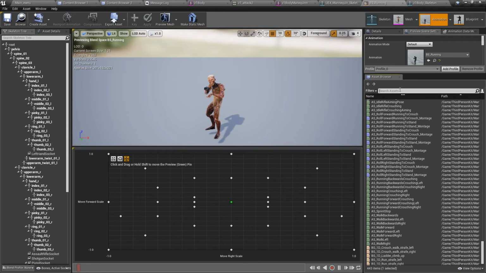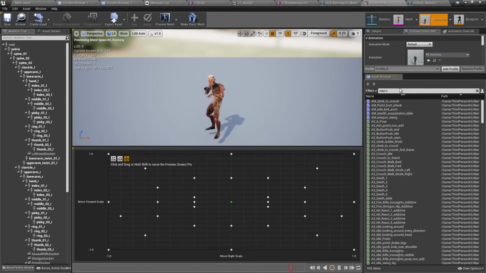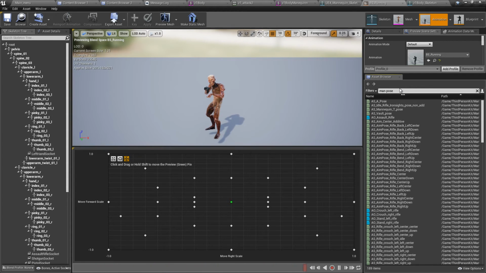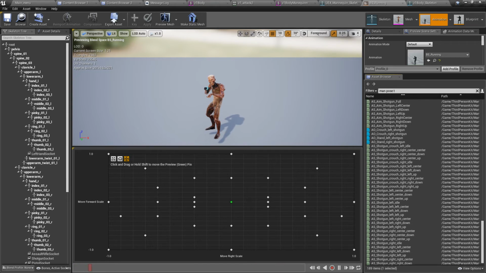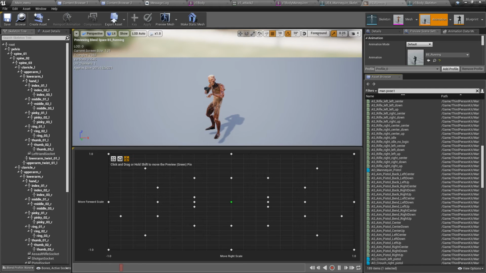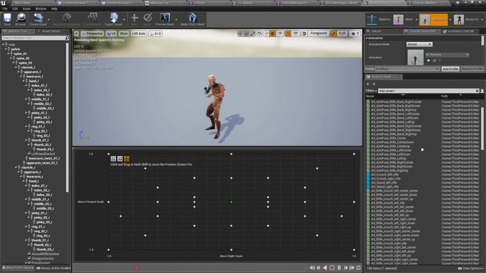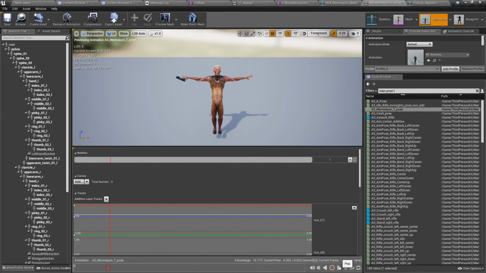Oh, mannequin T pose, something like that. Pose. You can see there is a pose. There are plenty of animations here. I don't remember the name exactly. Pose. Oh, here it is, of course. It was at the top. So that's a T-pose-like animation with one frame.